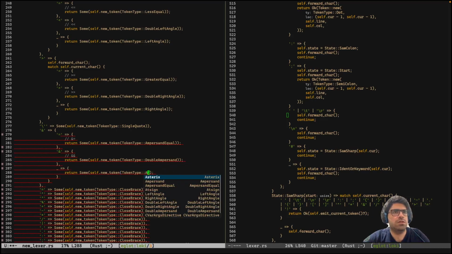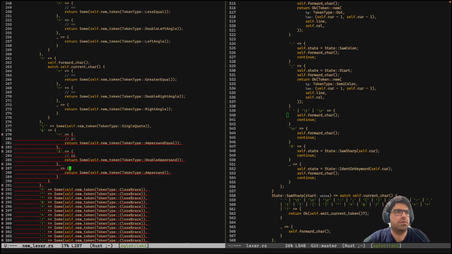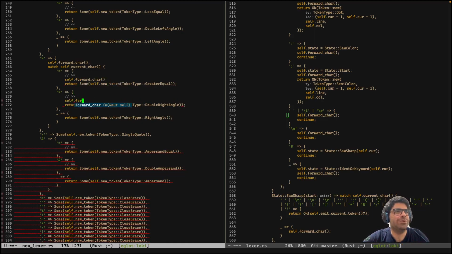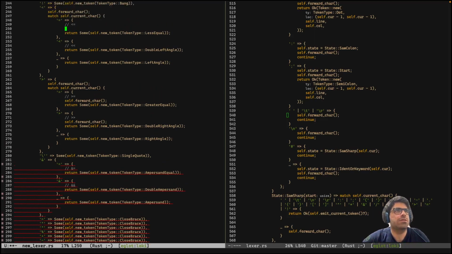And this is just a single ampersand. Okay. Oh, we need to do the self-forward char in these scenarios. So I was thinking, what's the difference between these two kinds of emitting tokens? We need to do forward charring here.